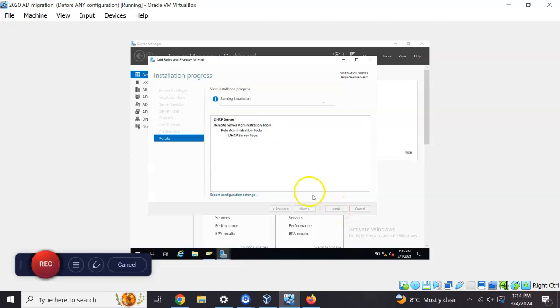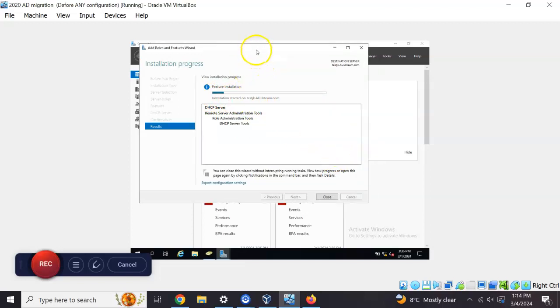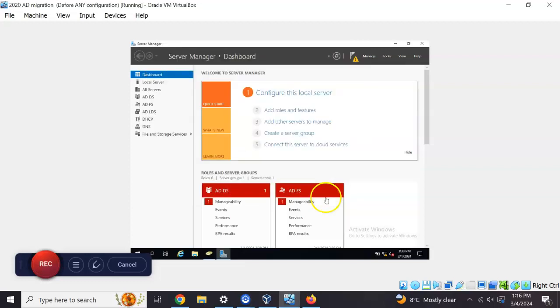Just say install, and it will take about 2 to 3 minutes to download that particular role on your machine. Just wait for that, and once it's done, you will see our DHCP console pop up. I'm just pausing the video. So I'll continue it, and you will be able to see that it says the DHCP installation has been completed. Now just say close.